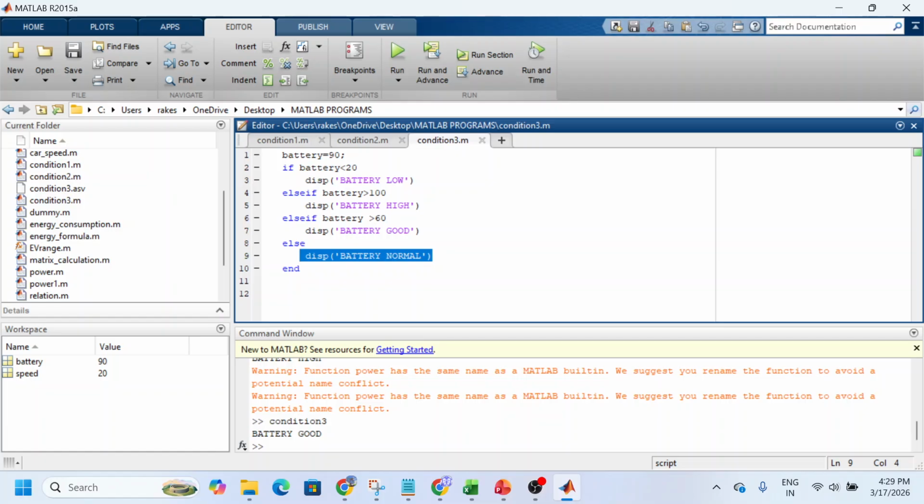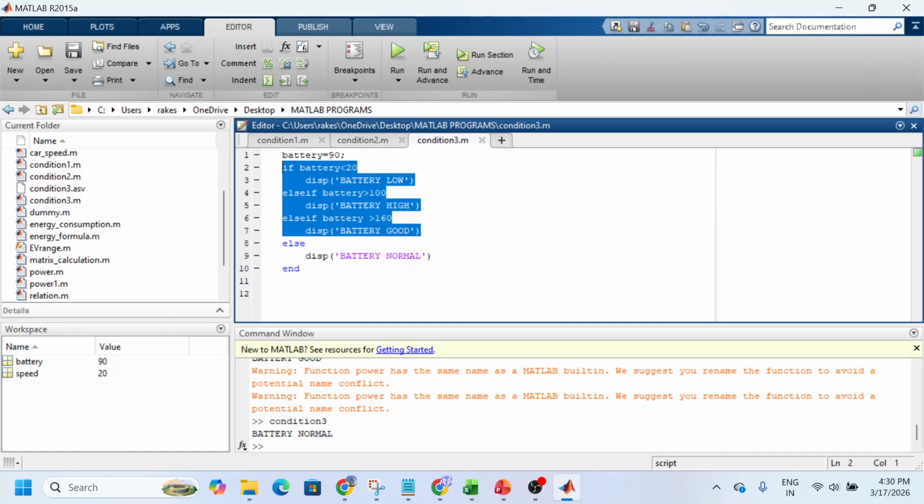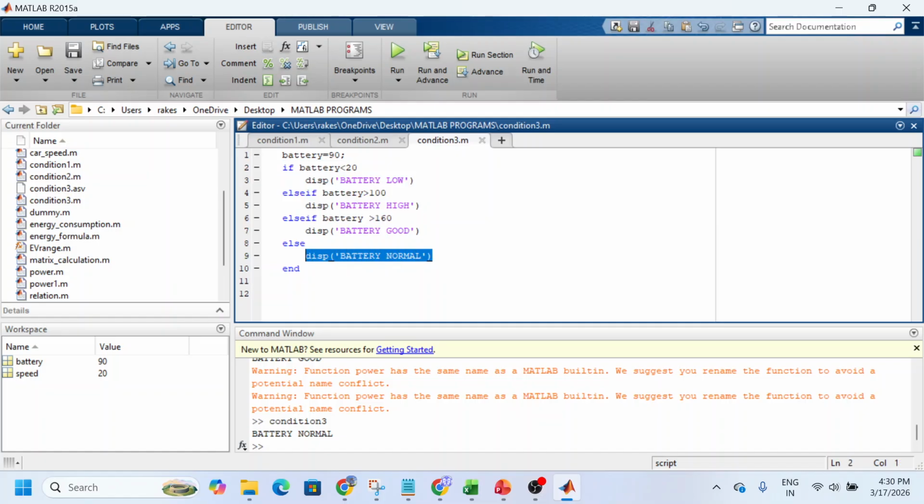Okay, so how means you can just give the value as 160 here. Okay, we will check it. Okay, so now it is showing battery normal because these three statements are false, that's why it is executing the else part. Okay now, yes, like this you can write multiple conditions in MATLAB scripting.